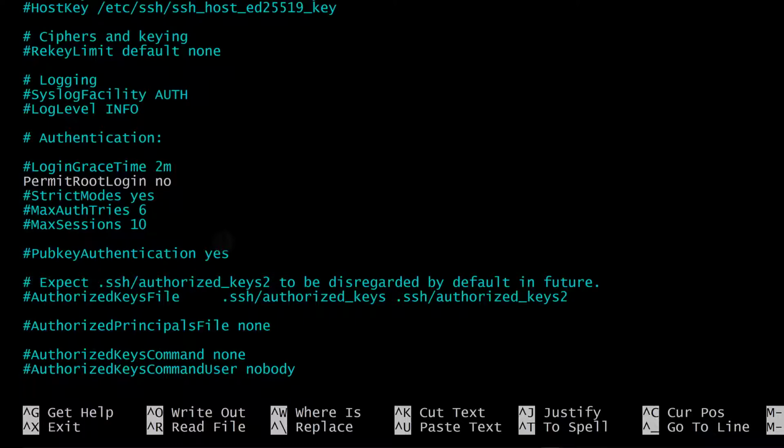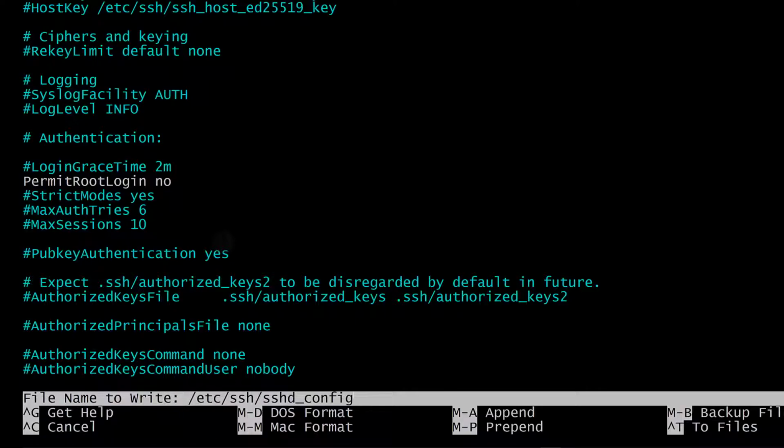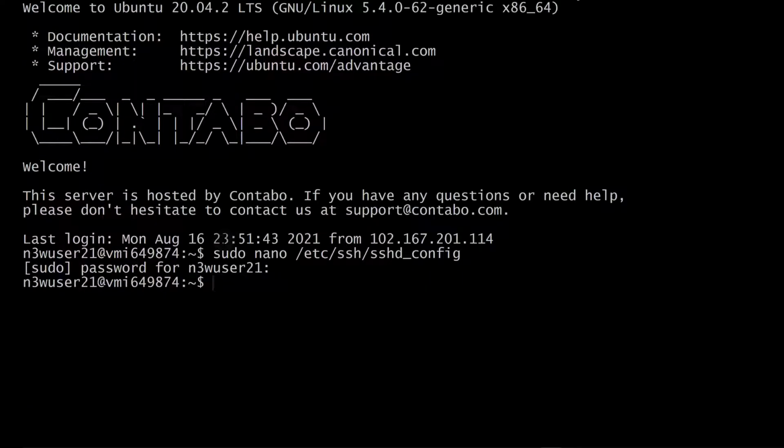So I'm just going to do Ctrl X to exit out of Nano, and then Y to accept the changes, and then enter to exit out completely.